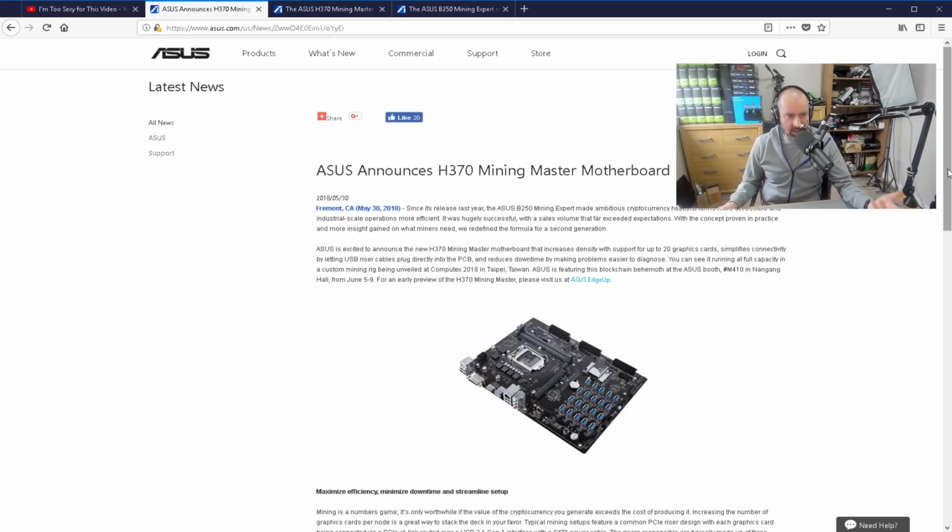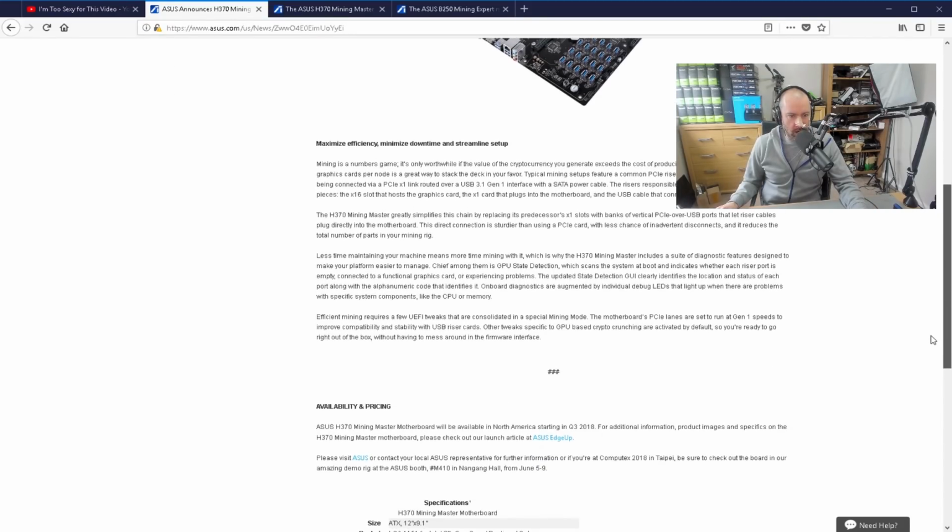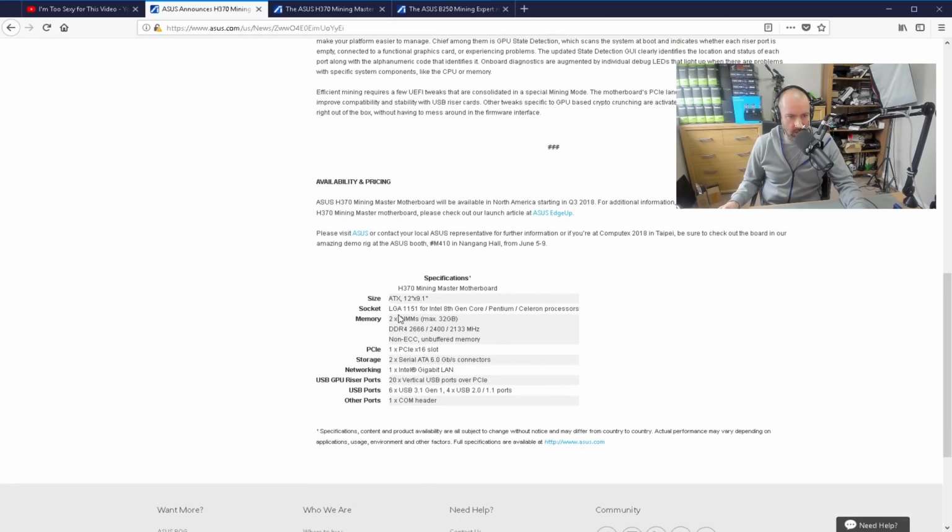So you can see it here. This is the official announcement. You can see ASUS.com US. It's got a lot of explanations here. You can see the stats down here at the bottom. Two DIMMs, max 32 gigabytes, you wouldn't even need that. DDR4 memory, one PCI Express x16 slot, two serial ATA 6 connectors, 20 vertical USB ports over PCI Express, and it's USB 3, 4, USB 2.